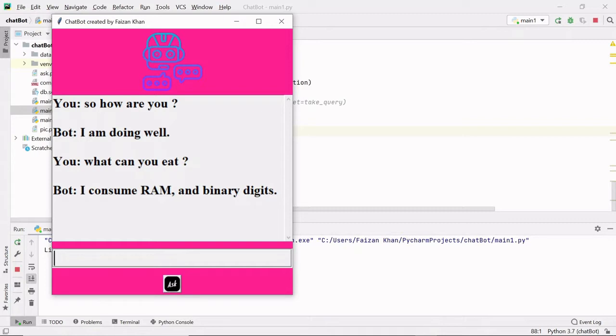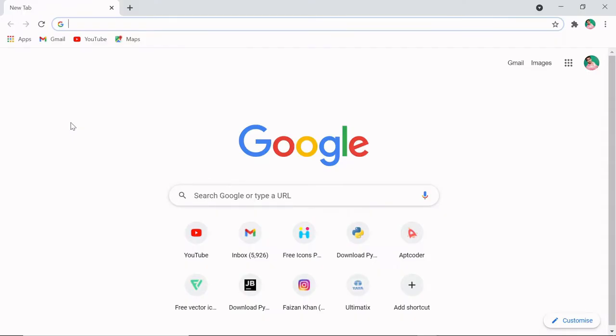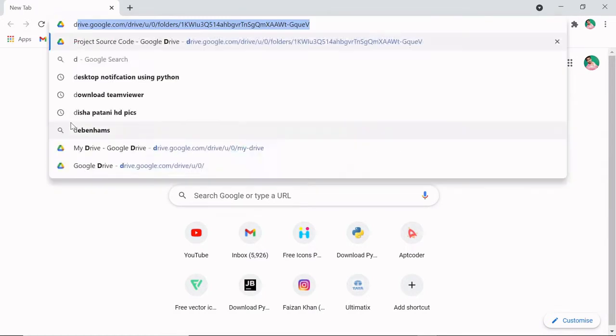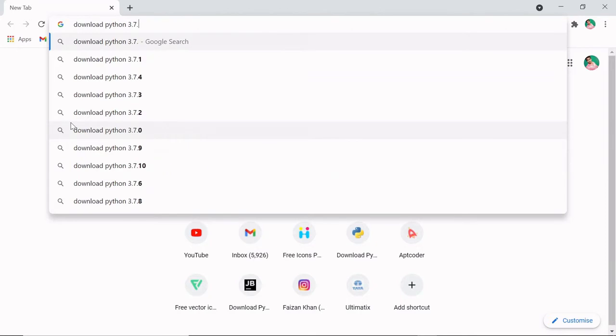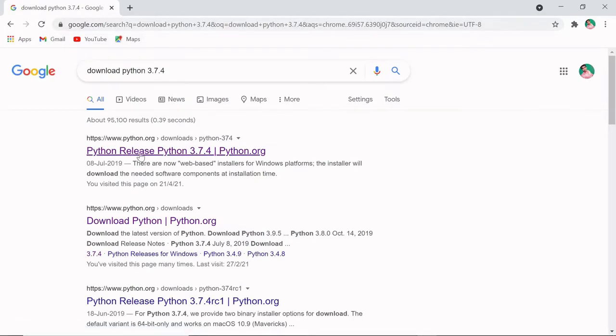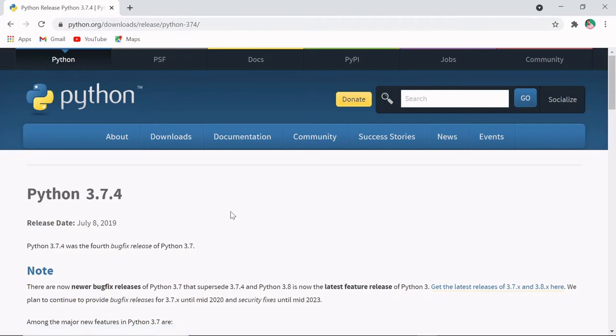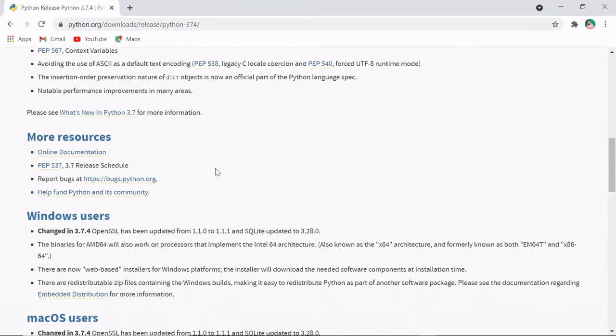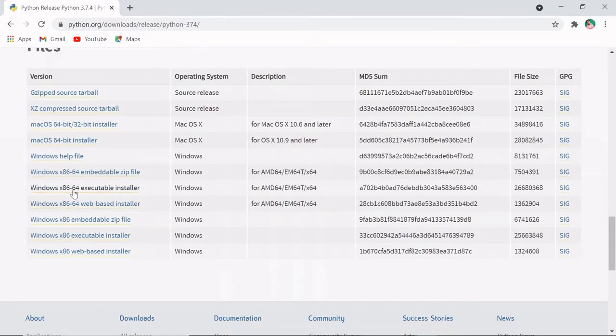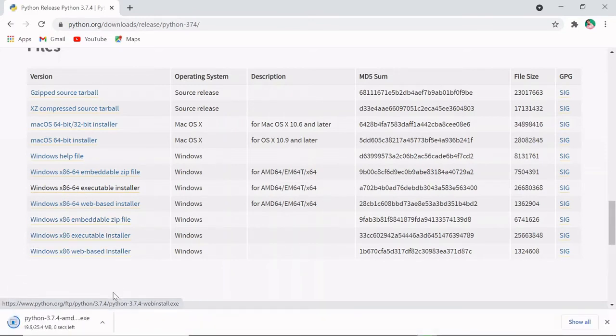So let's get started. For this particular project, you will be requiring a different Python version. So I'm going to show you how to download that Python on your system. So just on your search bar, type download Python 3.7.4 and hit enter. Just visit this first website link, and here you can see this is the version 3.7.4, and just go down, and here you will see this executable installer. Just click on this and your Python interpreter will be downloaded.